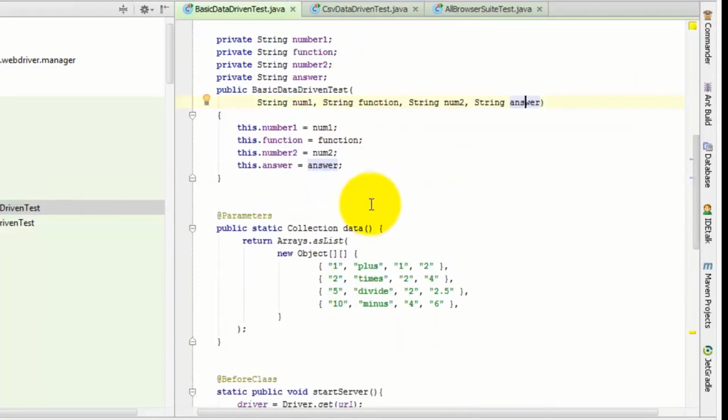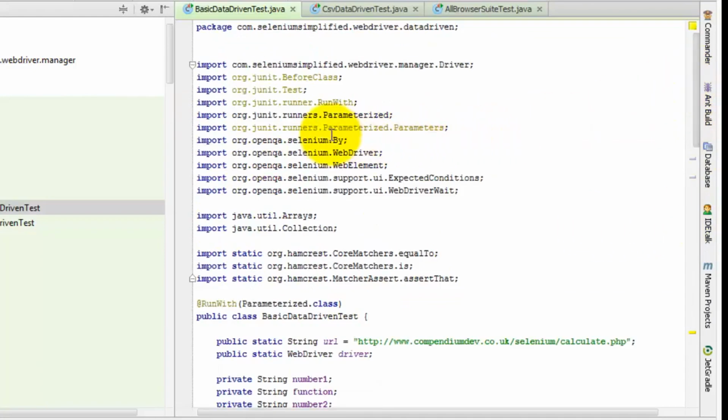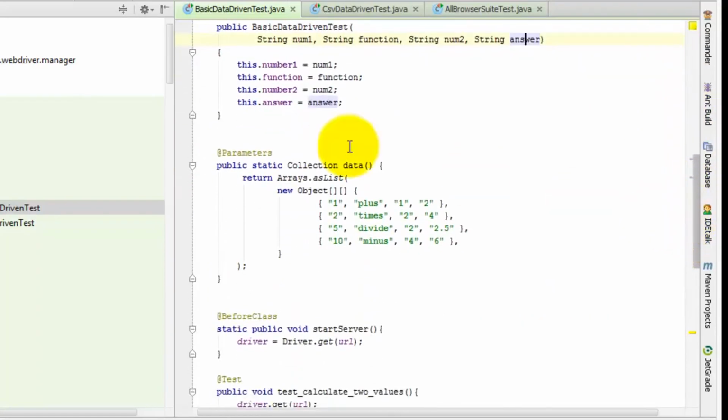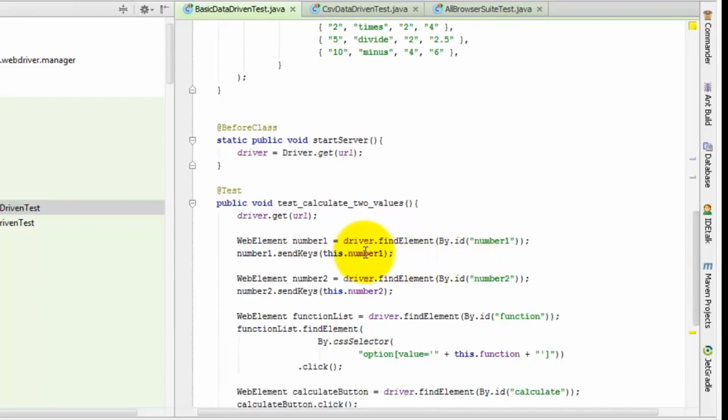What makes this important is that we have a method in the class which is annotated with @Parameters, and that comes from the JUnit Parameterized class .Parameters. It's an annotation in there, and this is where the data comes from. Then everything else is the same. Basically, in the test, I use the values that have been set up in the constructor.